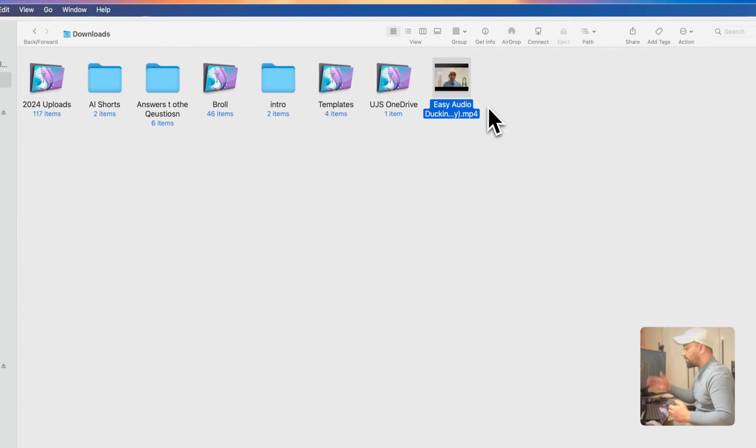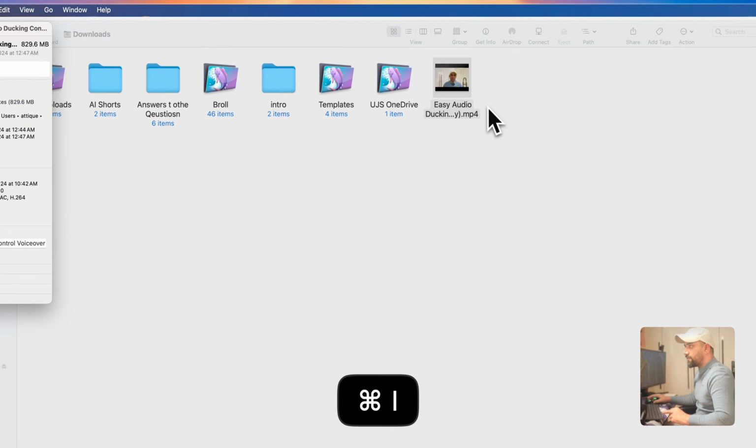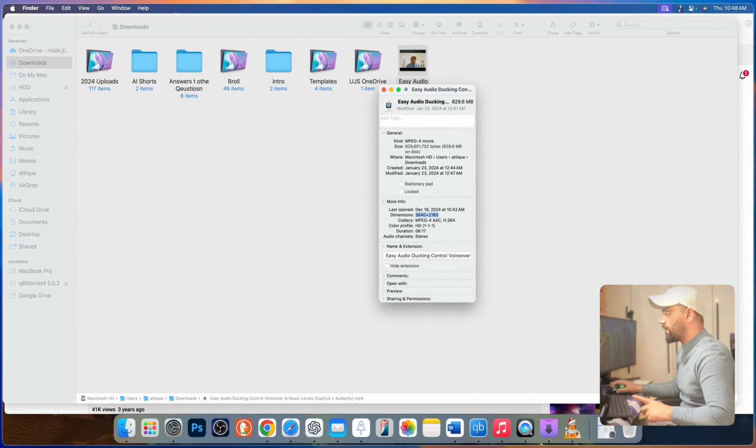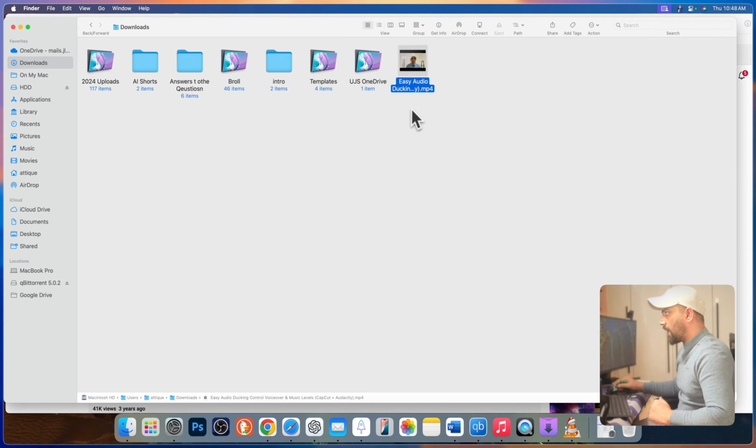Let's jump into it. In my case, I'm gonna compress this video, and if I go to the info of this video, you will see the video is 829 MB and this video is 3840 by 2160. It simply means the video is 4K. First method is for the macOS users.